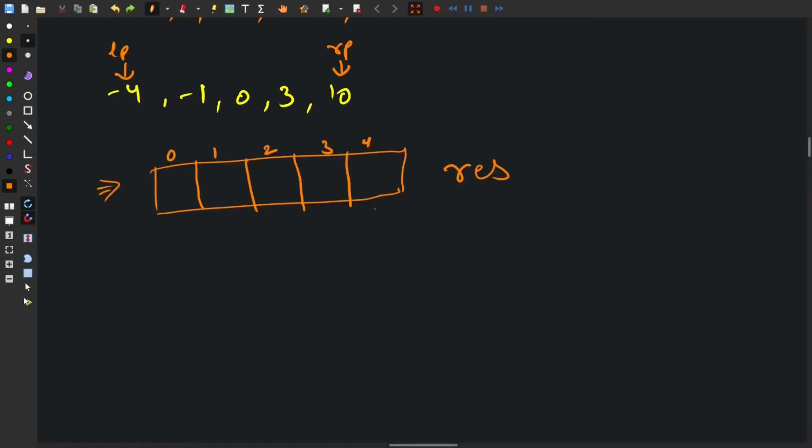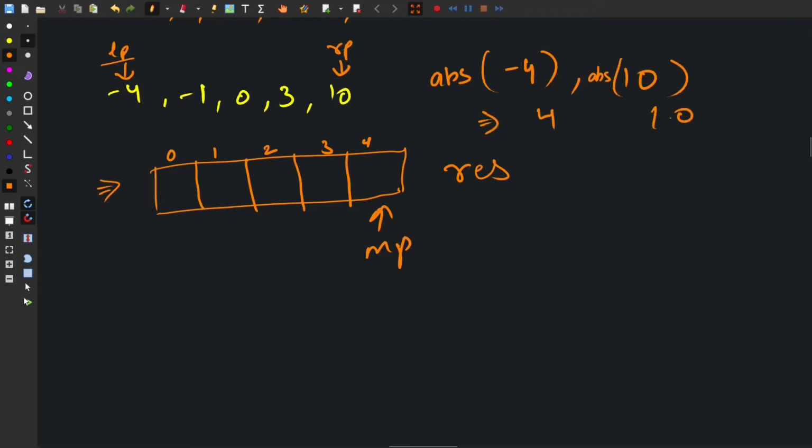Now let's keep one more pointer on this resultant array, a moving pointer, let's say, and it is pointing to the last element of the resultant array. So at LP we have -4 and at RP we have 10. Let's just compare them. If we apply an absolute function here and here, we can make both of them positive. It will be 4 and it will be 10. So we can see here 10 is greater than 4. So we want the square of this element right here at the moving pointer position. So we will put 100 here.